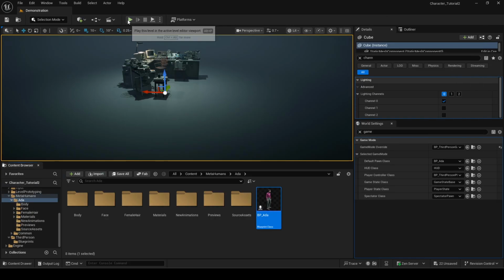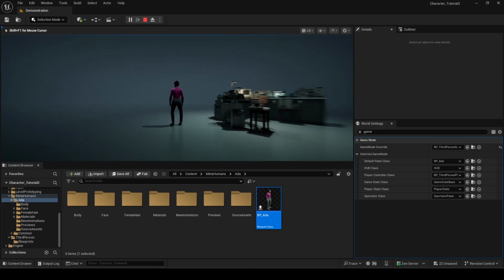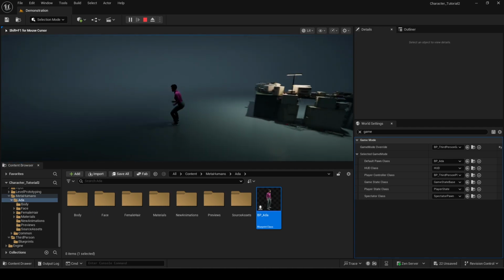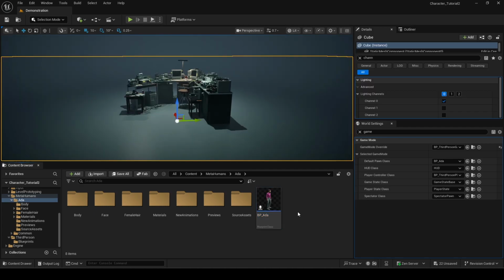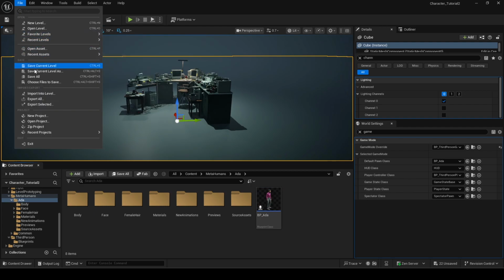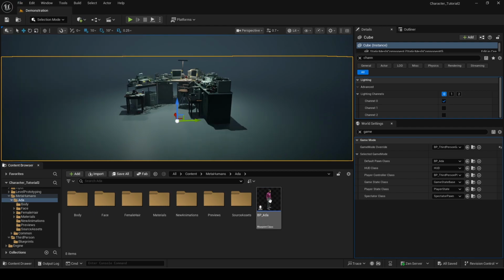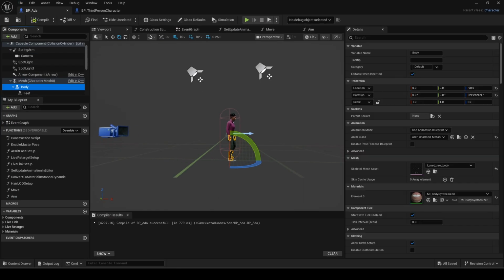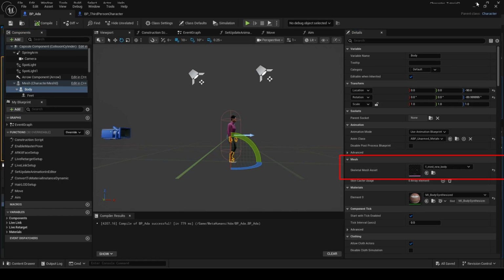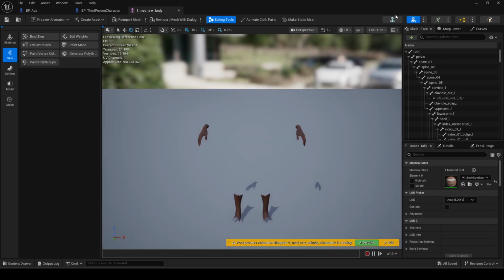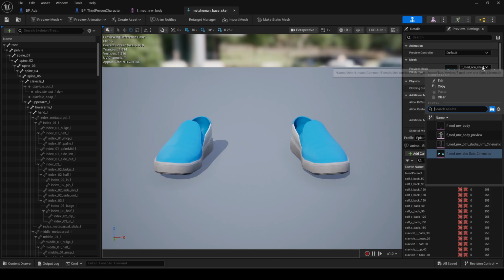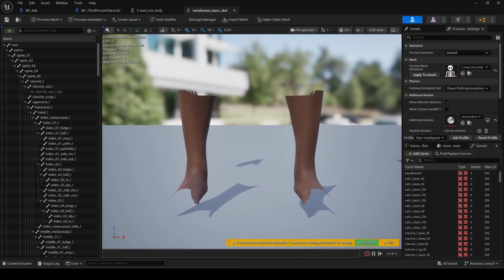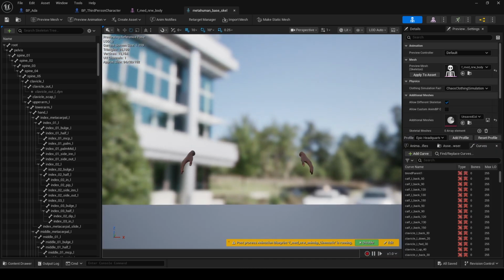And as you can see, the animations work, but the feet look weird. And the reason for that is that our Metahuman has IK feet. And we can fix that by, let's save everything beforehand, opening up the blueprint once again. We're going to select the body of our Metahuman, and we're going to locate the skeletal mesh. Let's open it up and head to the skeleton. Now I have the shoes in the preview, so let's select the right preview.